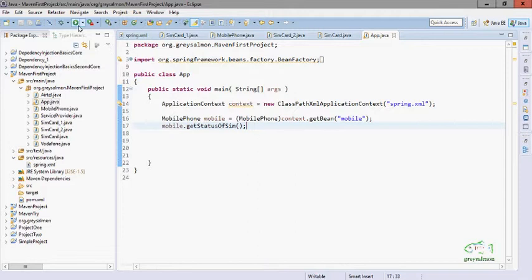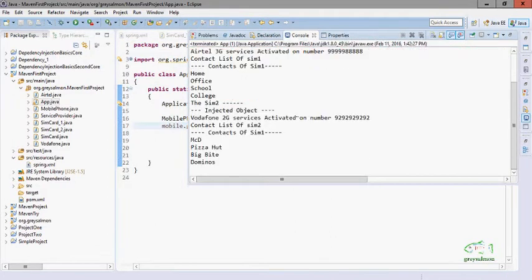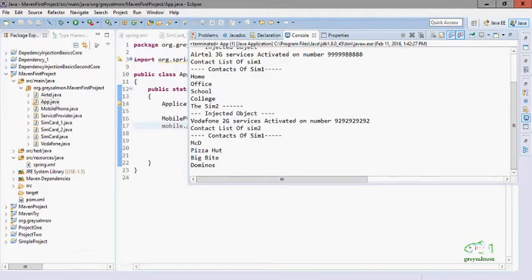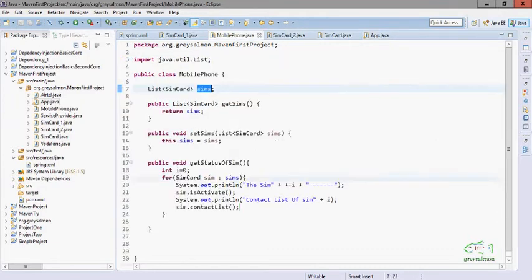Now when we run this program, we will get the status of both the sims in the output, like here. The sim1 injected object Airtel 3G means this sim is getting the services of Airtel 3G, and this is the complete contact list of sim1. Now sim2 is using the services of Vodafone, and this is the contact list of sim2.